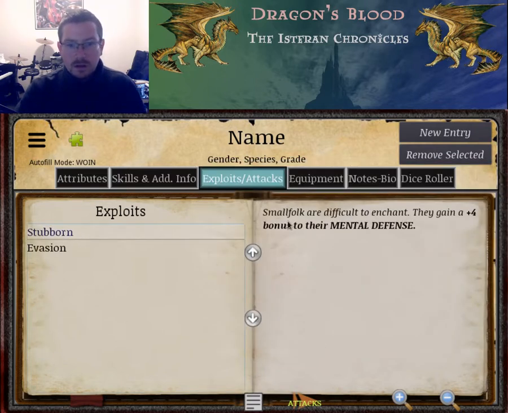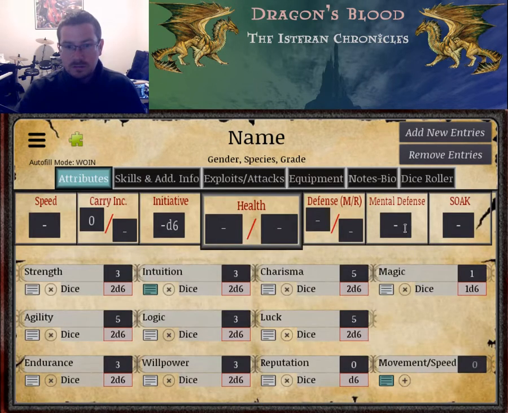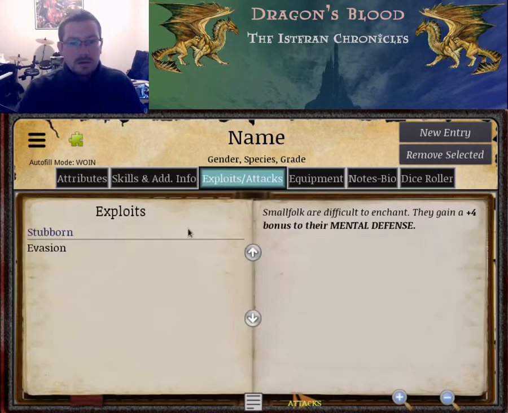So stubborn. Difficult to enchant, they gain a +4 bonus to their mental defense. That's great. We'll have to remember that when we are doing our defenses. We'll go over here to mental defense, and we'll give it a +4 so we don't forget.